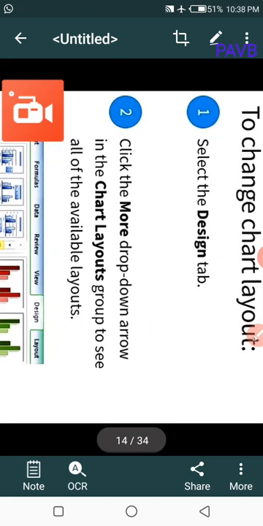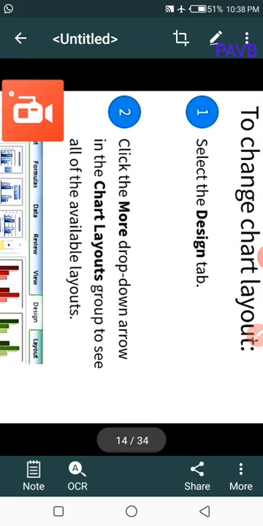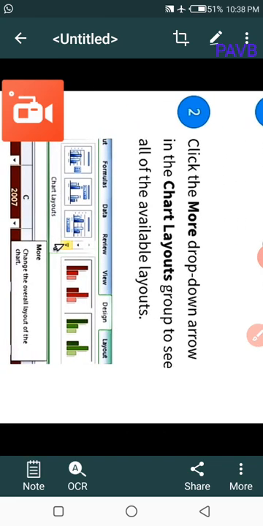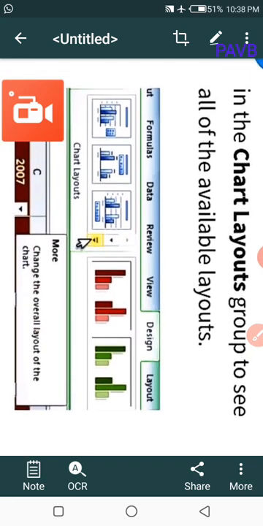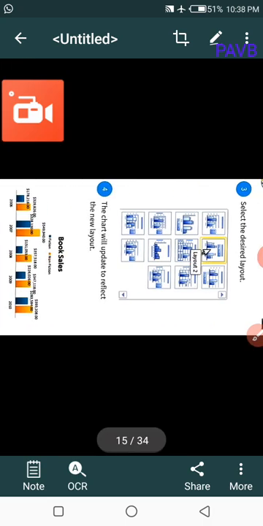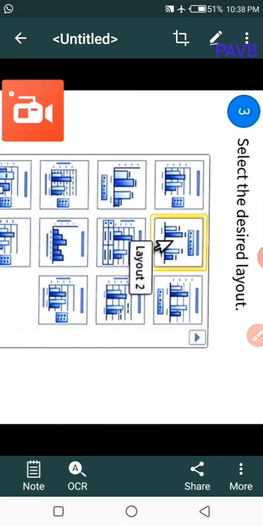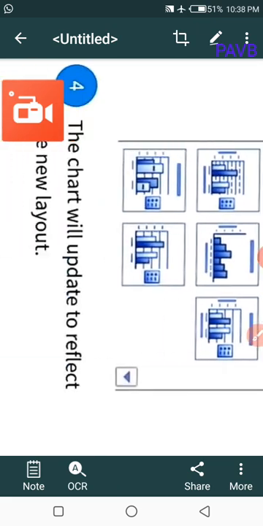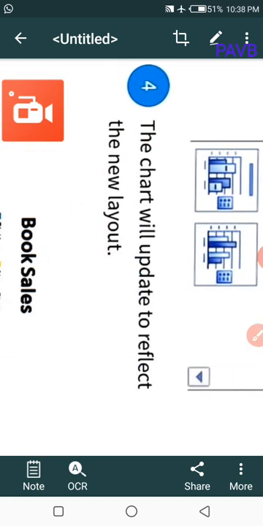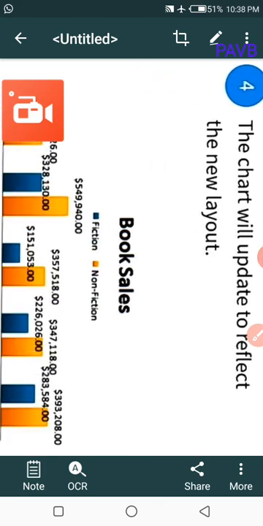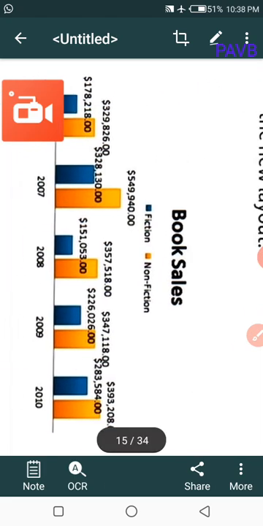How to change chart layout? The following steps to be followed. Step 1. Select the Design tab. Step 2. Click the More drop down arrow in the chart layout group to see all of the available layouts. Step 3. Select the desired layout. Step 4. The chart will update to reflect the new layout.